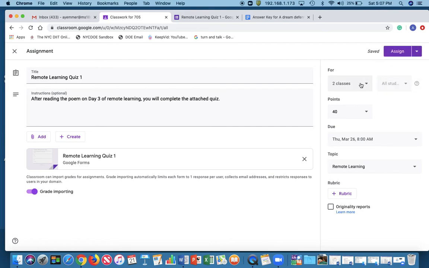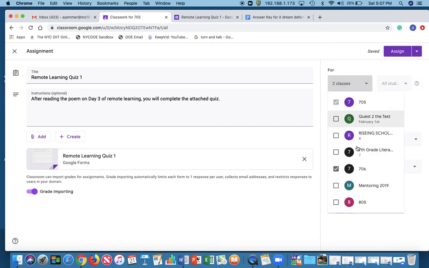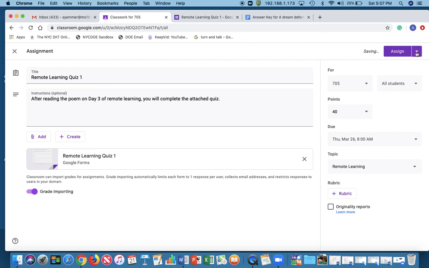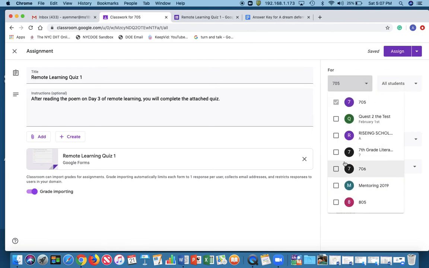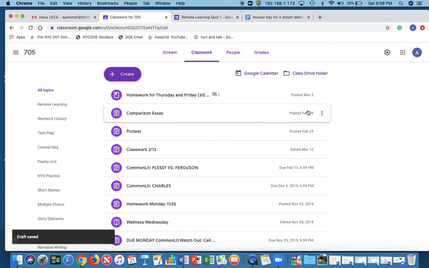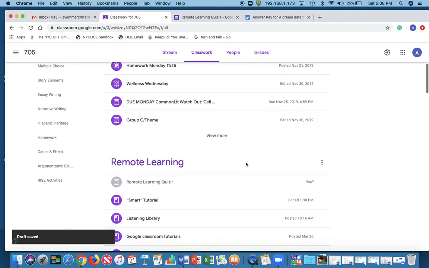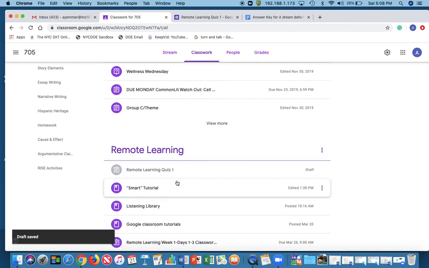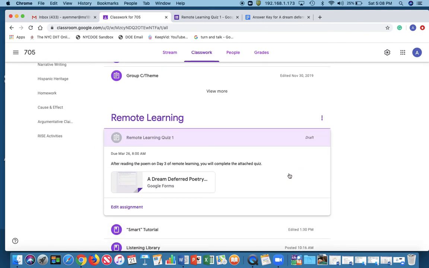Now, because I selected 2 classes, I'm not going to be given the option to schedule it. Now, if I select 1 class, then I can say, okay, I'm going to schedule it for later. But because I selected 2, I would have to assign it right now. But I don't want to assign it right now. So I'm going to select Save Draft. And it's going to save for me. And now I can post it when I'm ready. And if I scroll down on my classwork page, I can see Remote Learning Quiz is saved for later. So all I have to do is click it and log in later, edit the assignment, and post it. All right. Hope that helps.